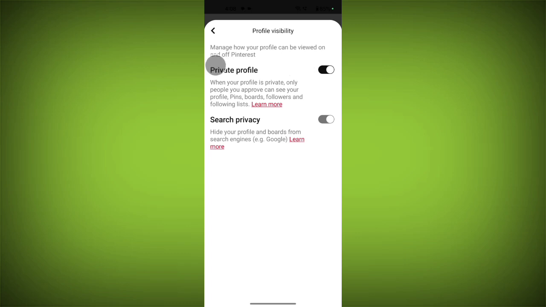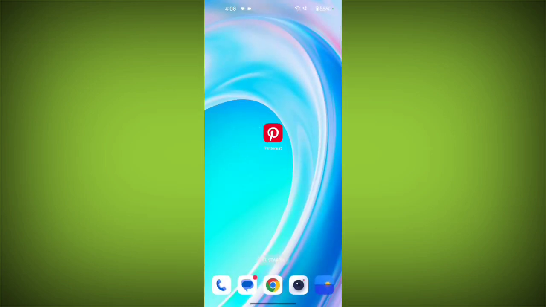Toggle this on. Okay, when your profile is private, only people you approve can see your profile, pins, boards, followers, and following list. Alright, that's how you make Pinterest account private.